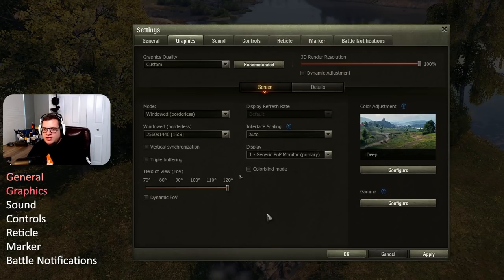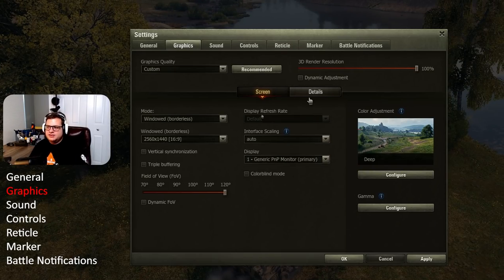All right, moving on to the graphics settings. So I play the game in windowed borderless. This enables me to tab out of the game while I'm streaming and not have the game minimize. That's totally up to you and your preference. I do recommend setting the resolution of the game to the same resolution of your monitor. This helps prevent pixelation. On to the details.